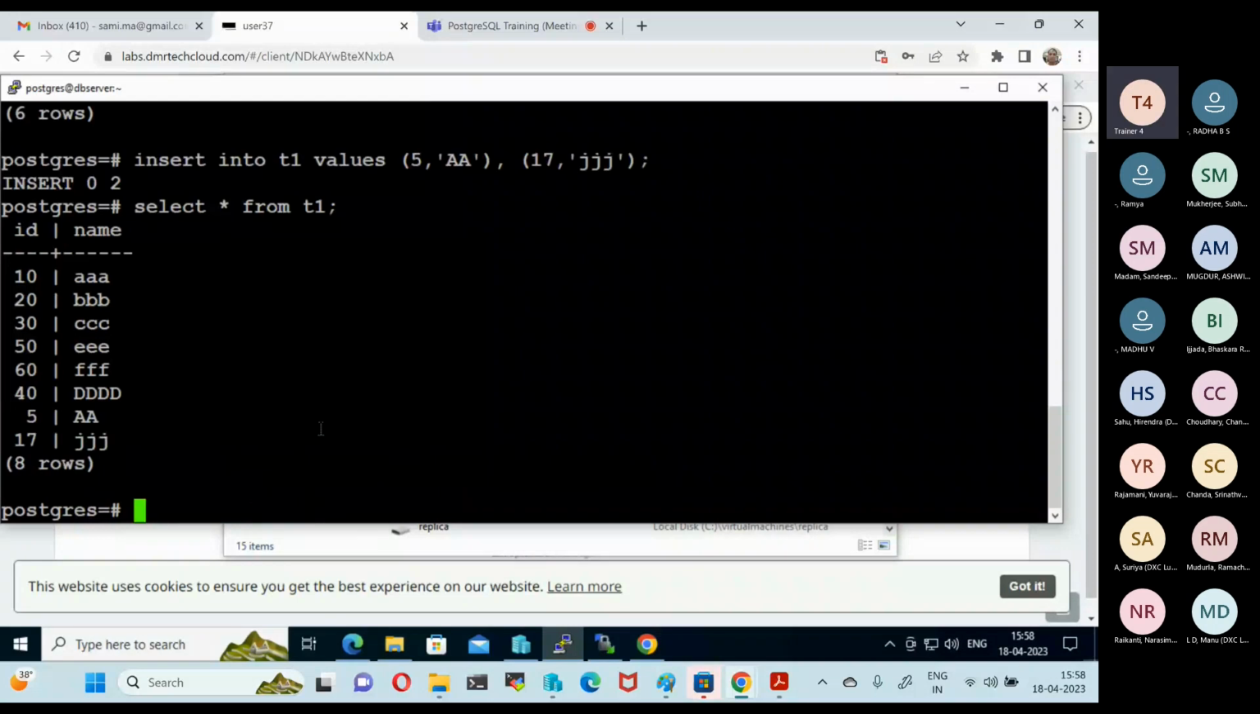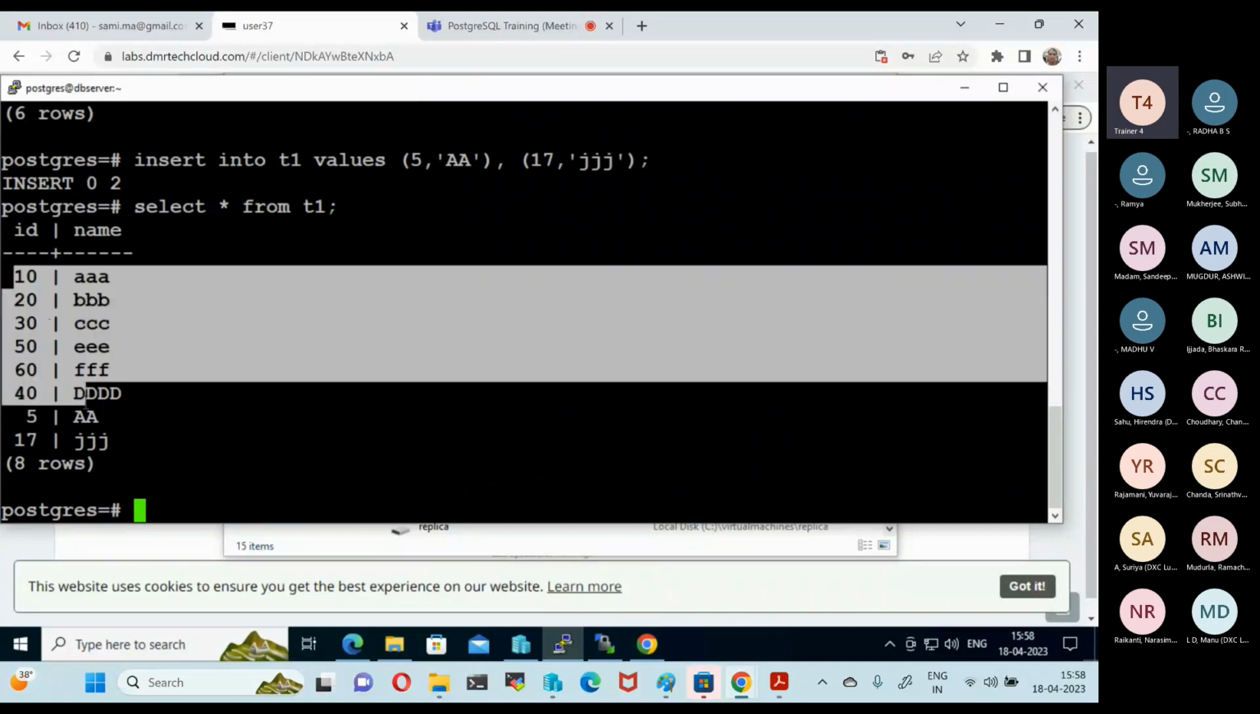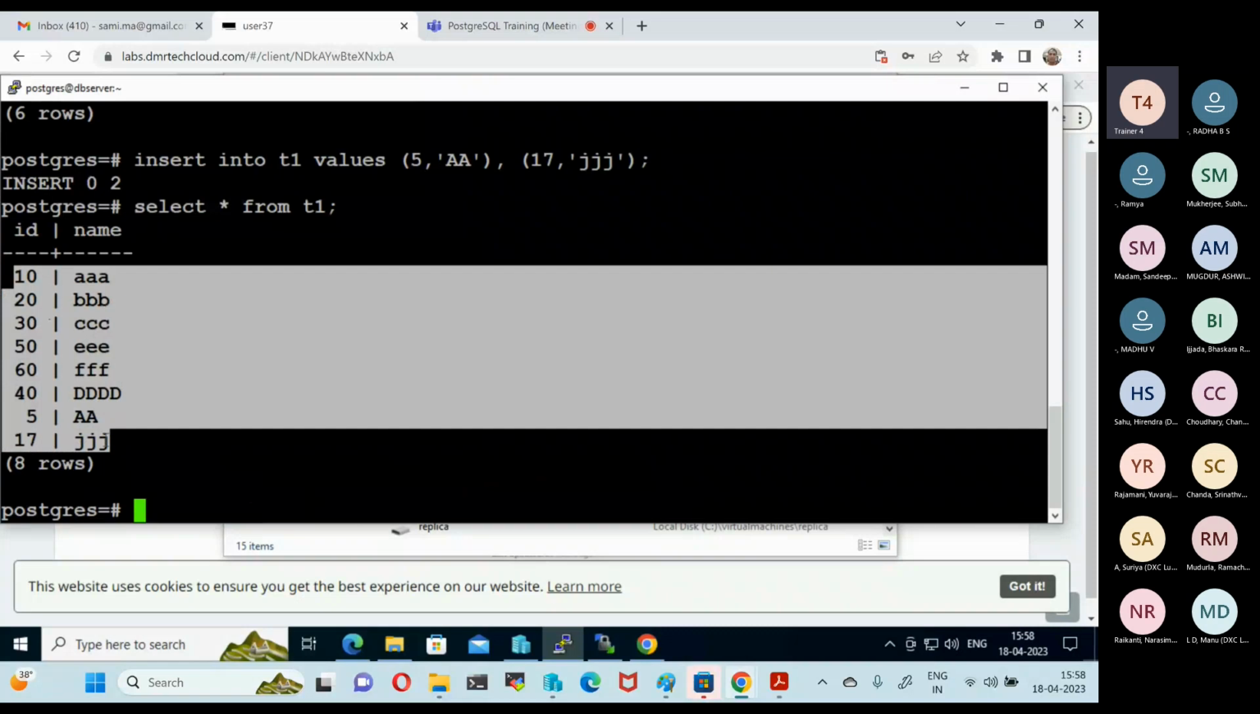So you can see that we have this table, but physically the data is not arranged in any order, right? So physically the data is not arranged in order. So what I can do is create an index on, let us say, the name column or ID column, whichever I want.